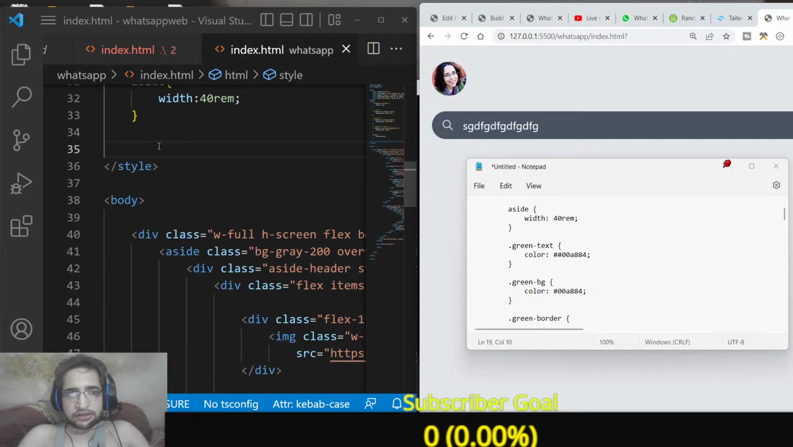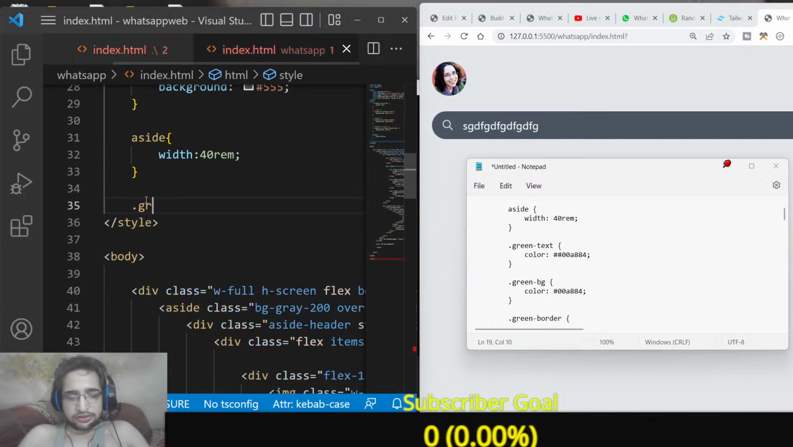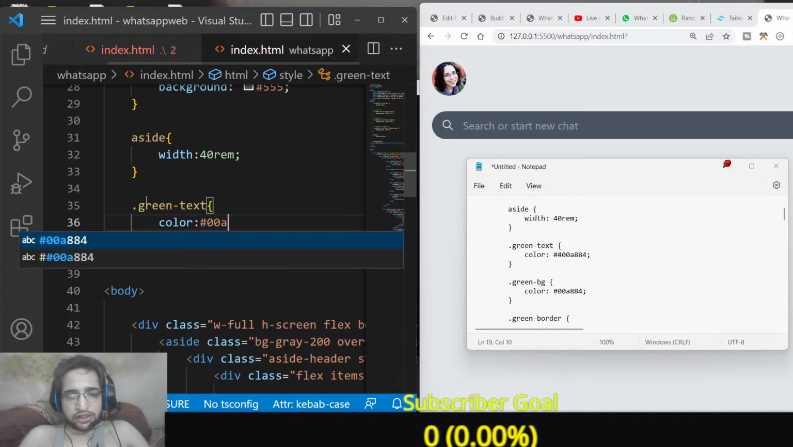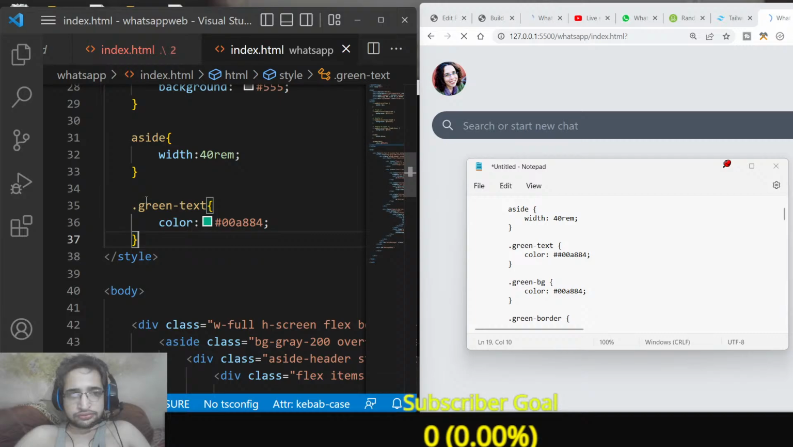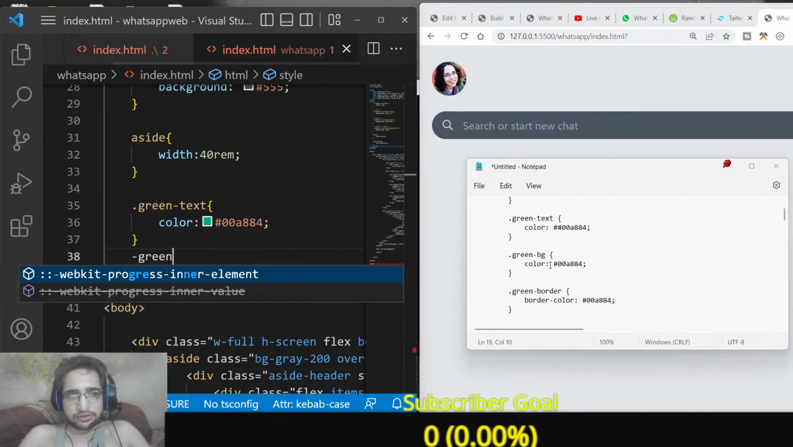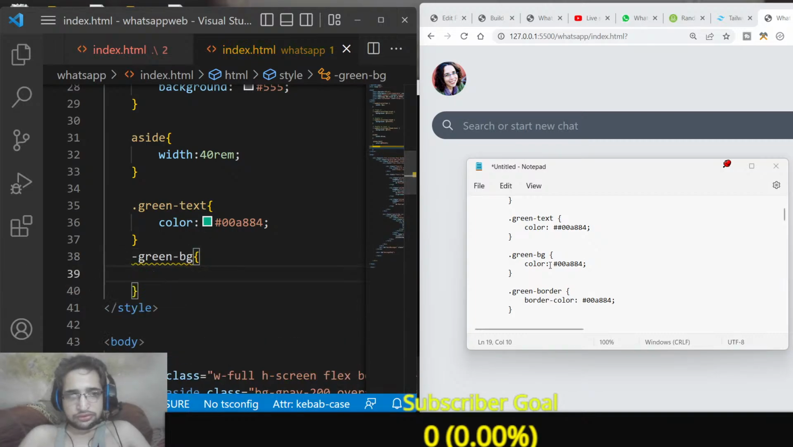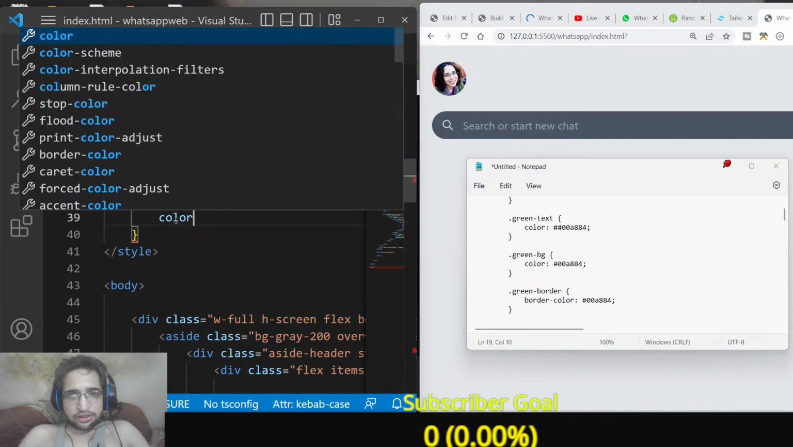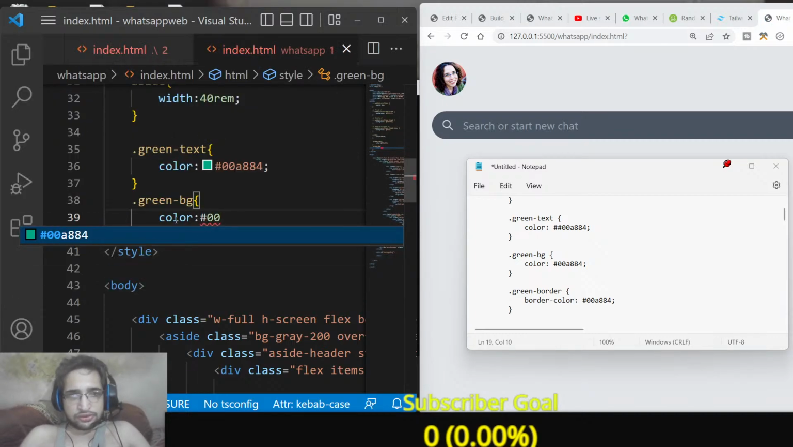And basically we will write here green text class. So here we need to change the color to 00A884, and then the green background. So this is the green background, and here we need to change the color to this one, 0084.